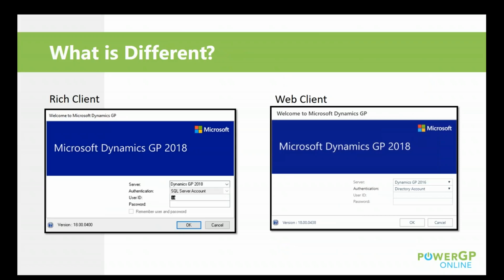Now, if you look at the screen here, you see on the left the entry screen to what we're calling the rich client. And the rich client, or the fat client, is GP that gets installed on your machine. GP the way you're using it now. So you see the screenshot of my 2018. This was actually on my personal machine. On the right, you see the counterpart, the same window for the web client.